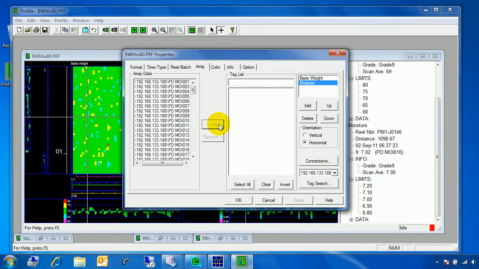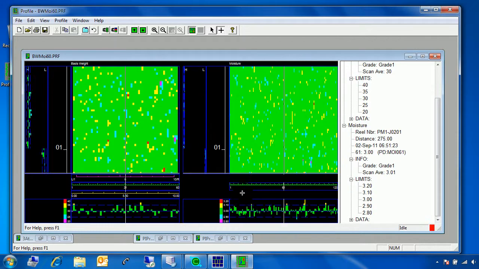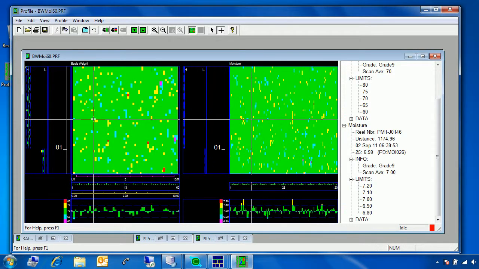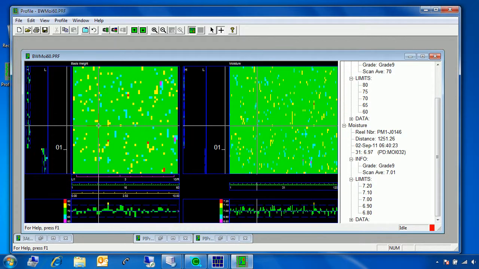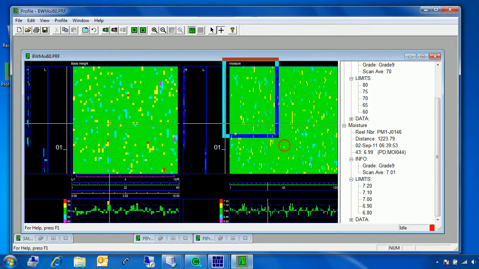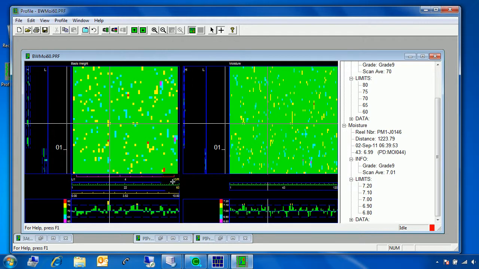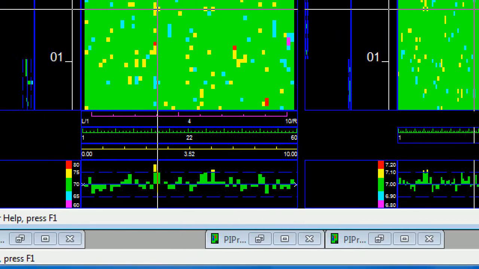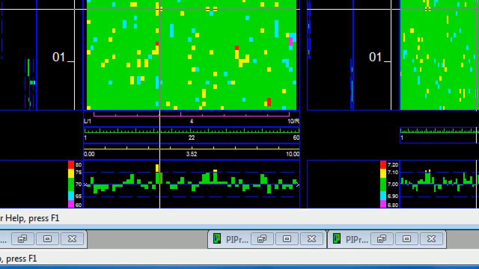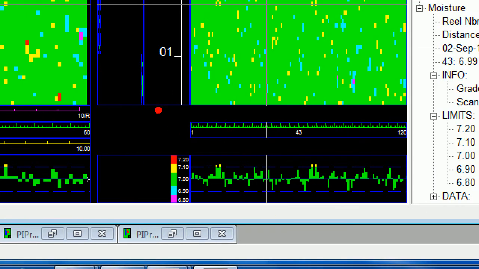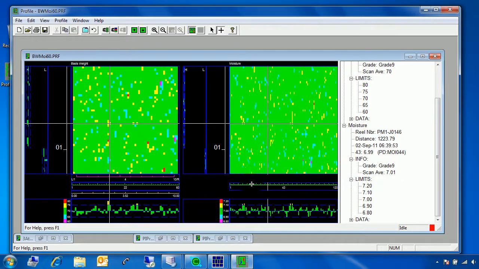add them to my array, and now when I say OK, I still see my crosshairs are synced up even though there's twice as many tags displayed in this profile as there are in this profile. You can see that down here at the bottom. You see that green bar, 1 through 60 on the left, and over here 1 through 120 on the right.